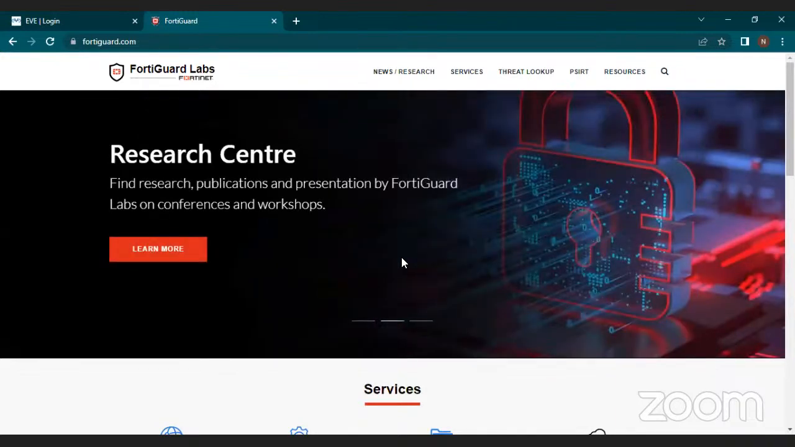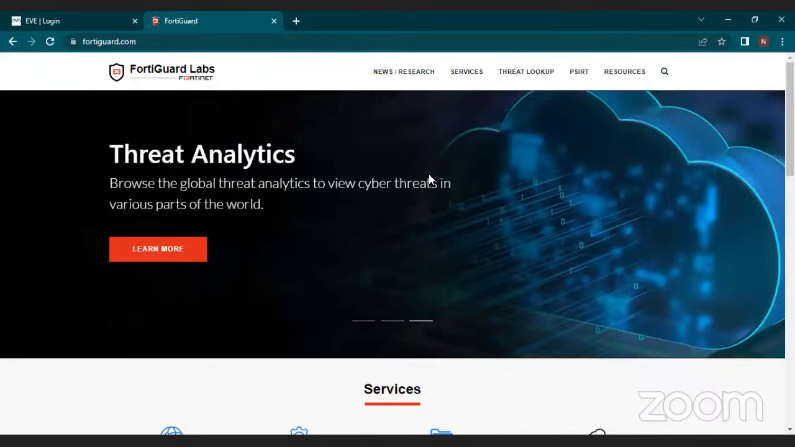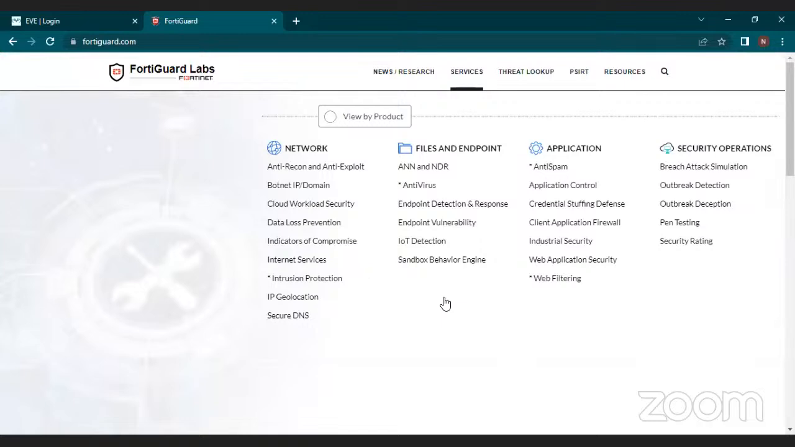and categorization of all the URLs and domains. You will be surprised to see here the services. Let me start with the basics, like web filtering.